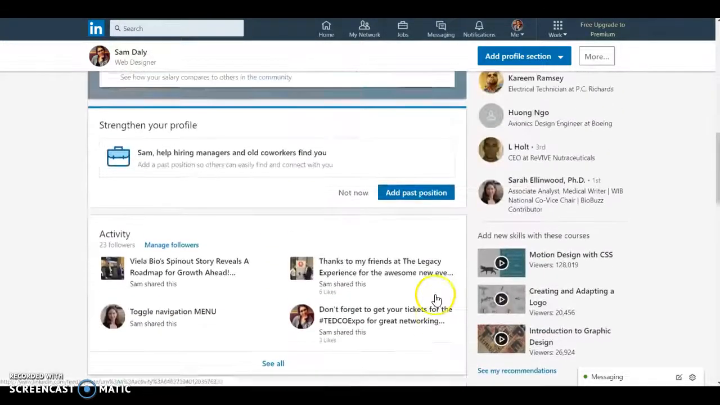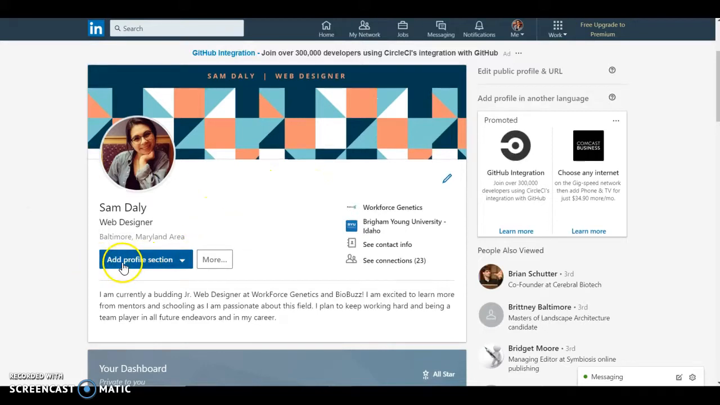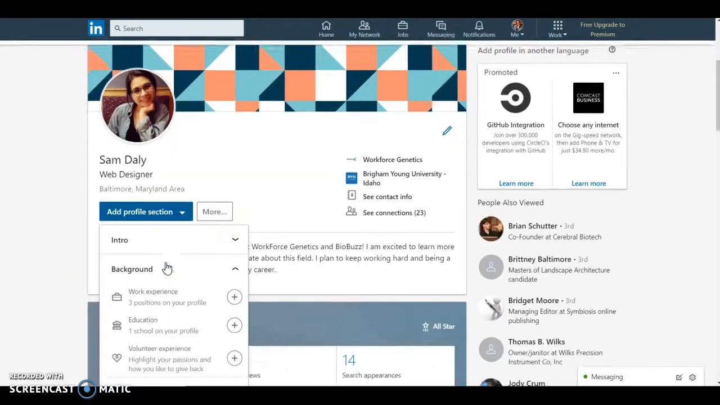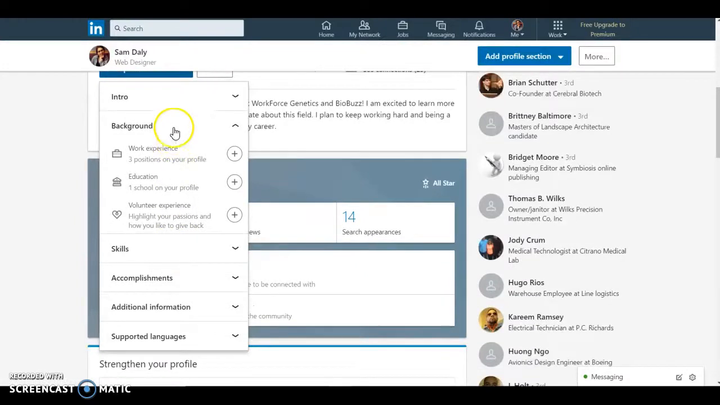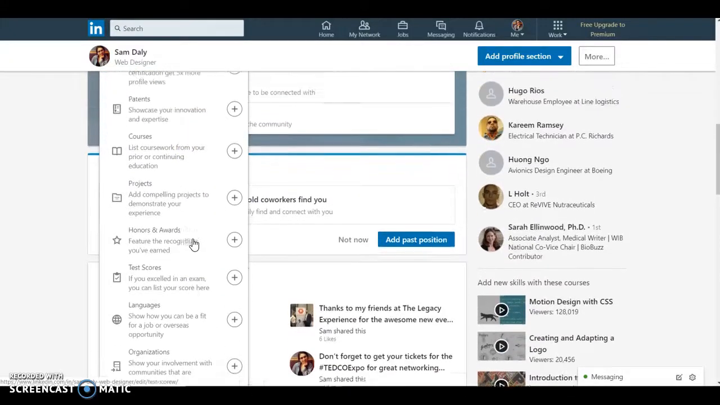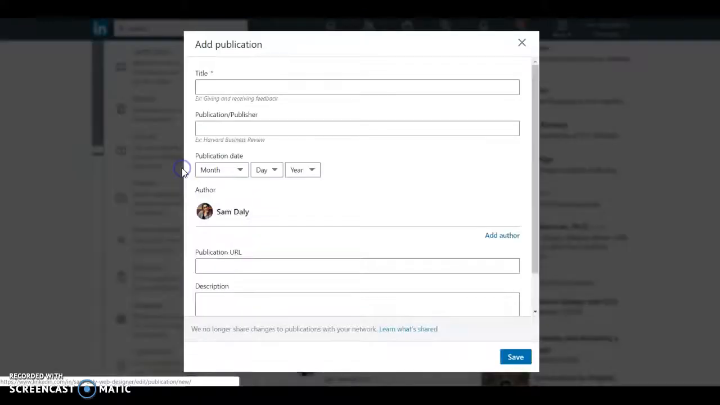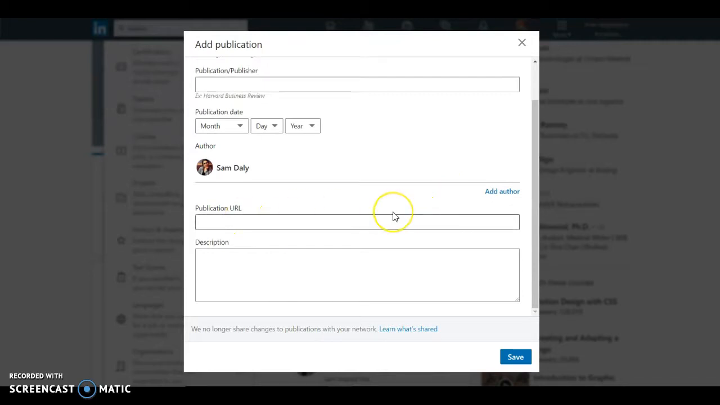Now, if you have any publications or patents that you would like to publish on LinkedIn, you go to Add Profile section, and it will show you a drop-down menu. Click on Accomplishments, and this is where you can see all of the accomplishments you can add to your profile. If you click on any one of these, you will be brought to a simple form that is clear and self-explanatory, where you can fill out the appropriate information.